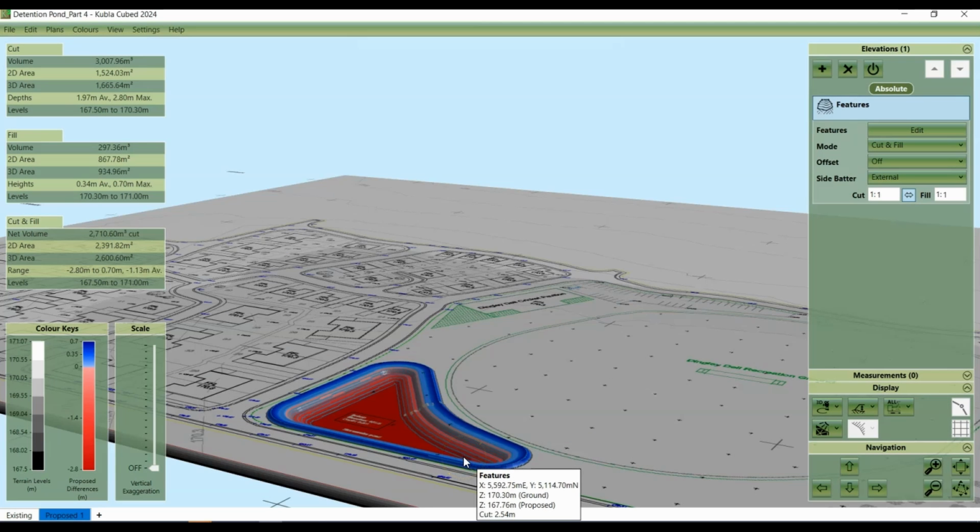Okay, so thank you for making it this far in the video. We now have a bonus tip for you. What if you want to know the capacity of the pond? In this bonus tip, I'll show you how to calculate the capacity of a pond using the fill volume feature in our software.